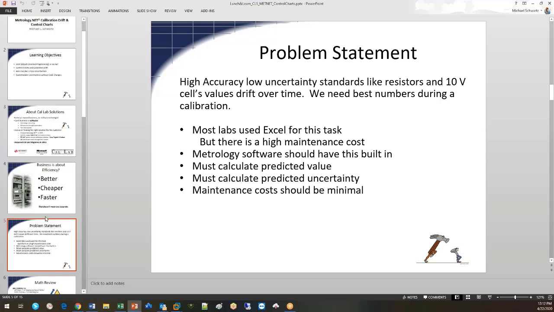The problem that we had is we have these high accuracy DC resistors and 10-volt cells, and we know they're going to drift over time, but as we're trying to get the best accuracy out of them, we need to predict what we think the changes are going to be over time. And we need to do this in such a way that we can also pass that information on to an auditor, so the auditor can see what's going on with our calibrations and say, okay, we're buying into your uncertainty estimates or we're not.